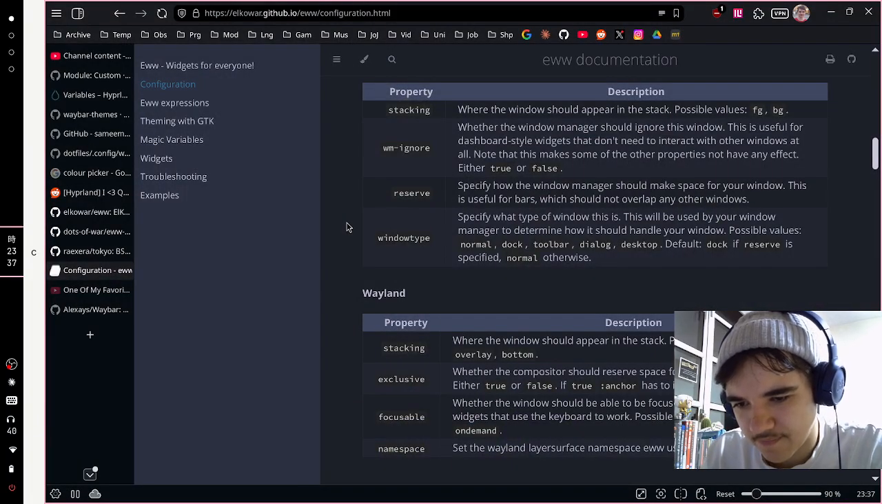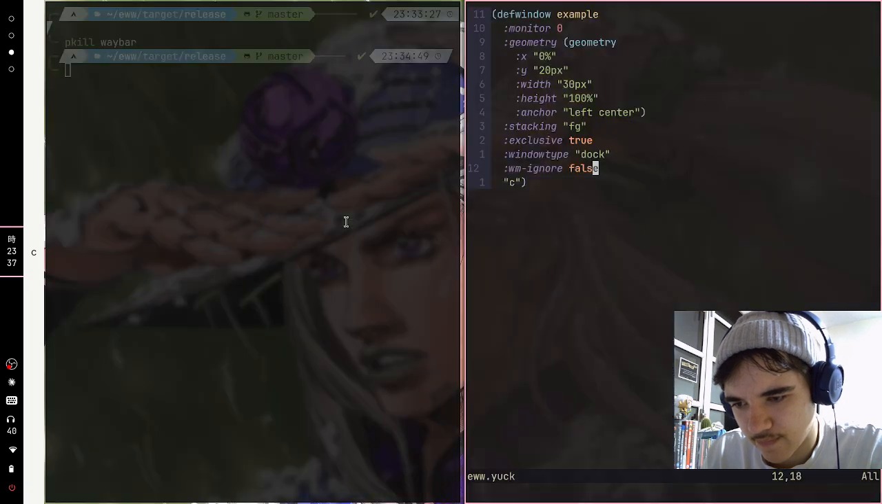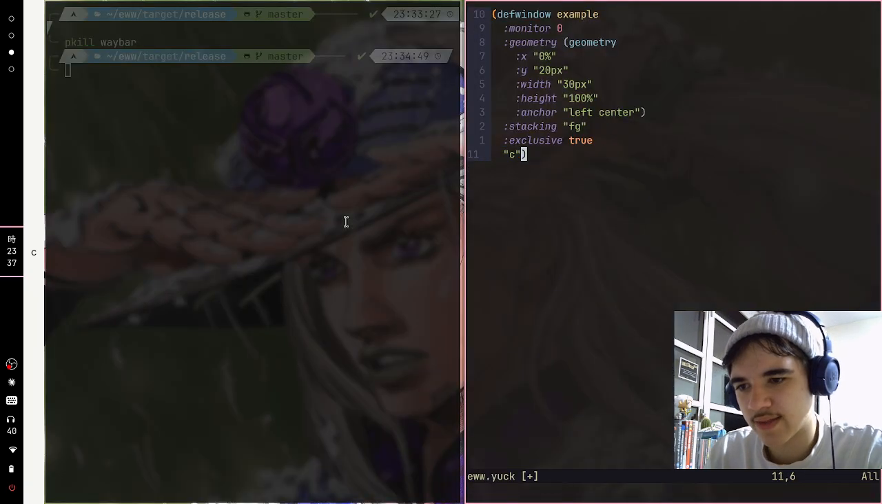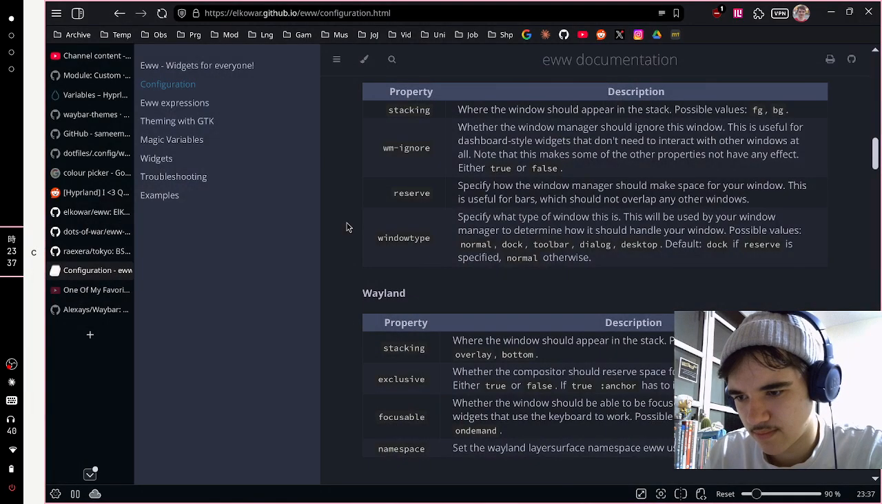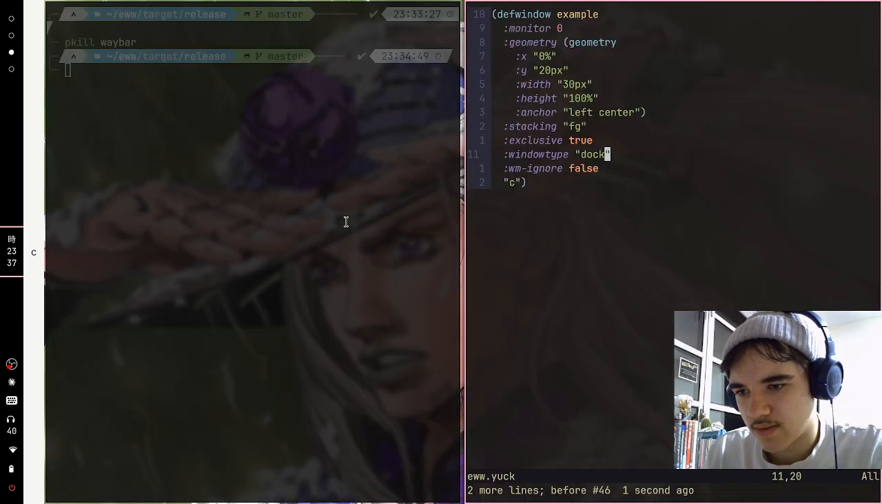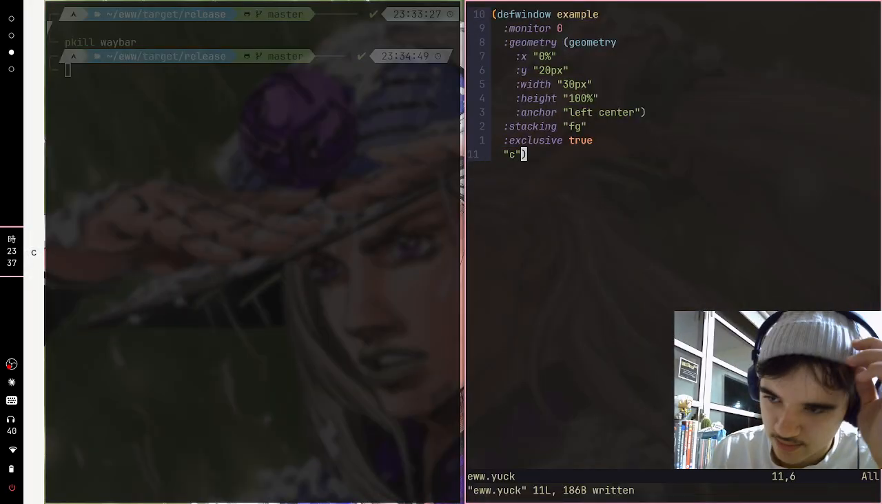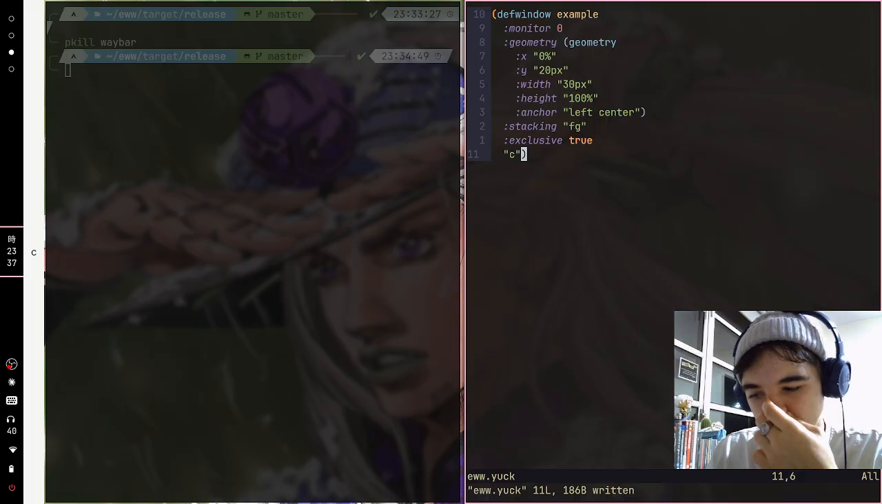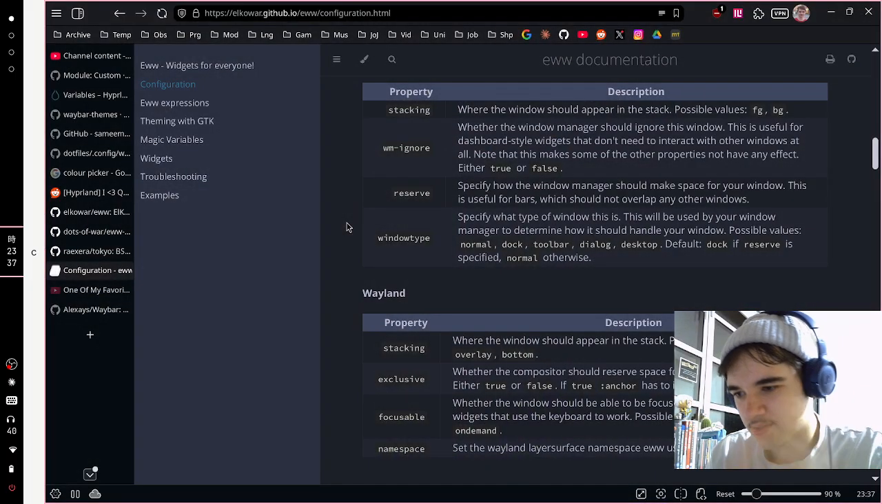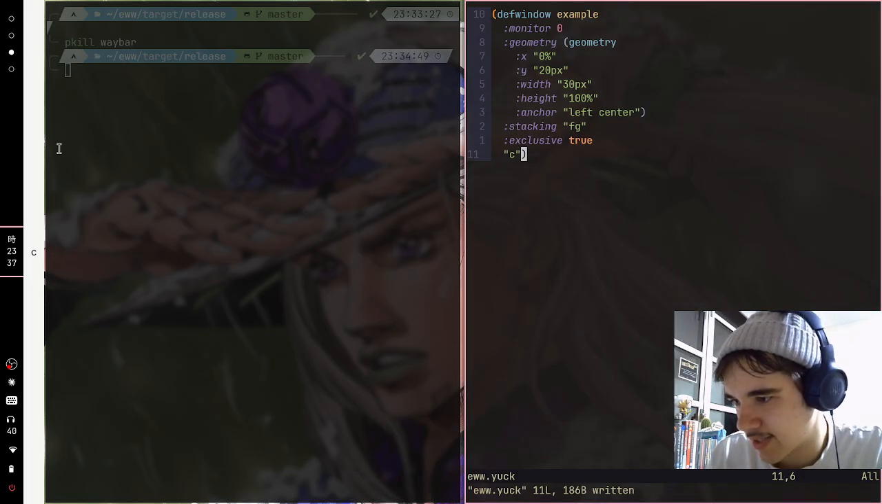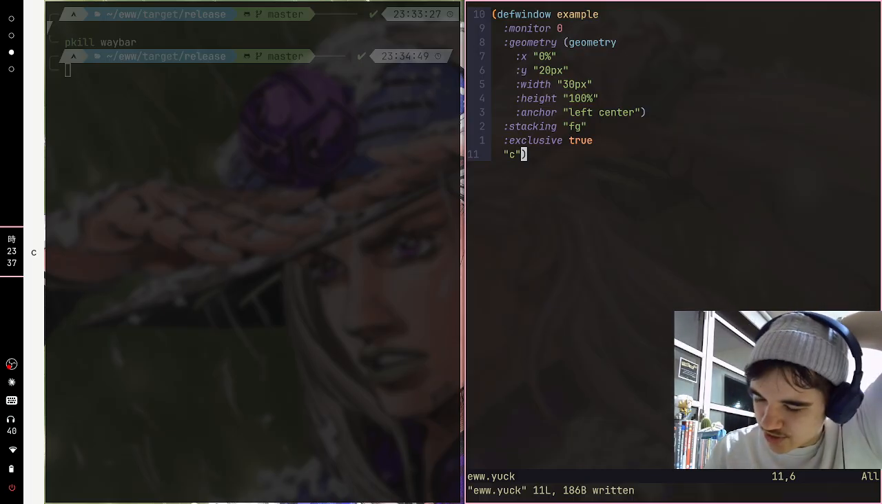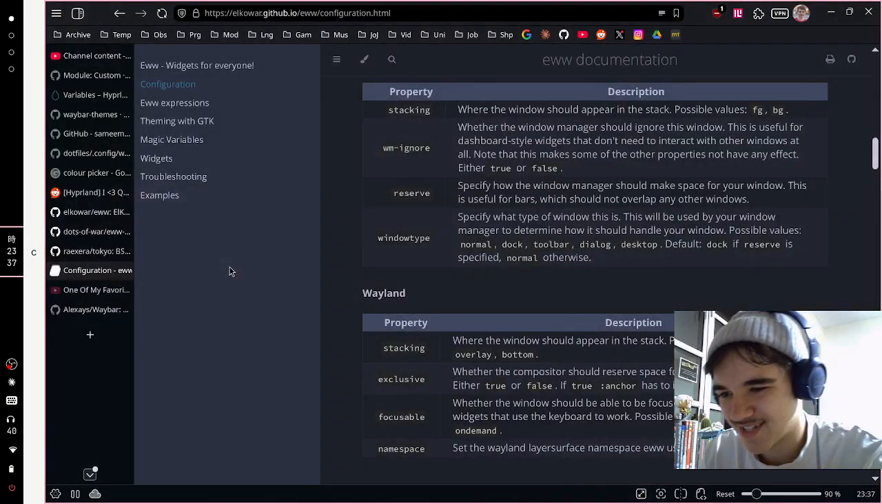Namespace. That's fine. So these ones don't do anything then? Or do they? Yeah, no, they don't. So window type and wm-ignore are both not applicable in this case. Okay, cool. So there's the bar, and now I can already see how I can very easily add stuff, but it's just already so much cleaner to set up.